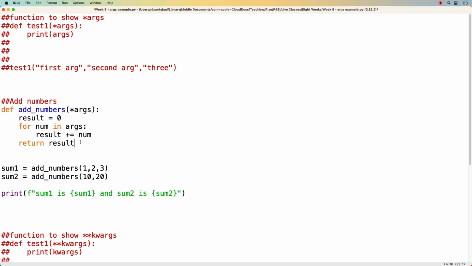This is a good example where you want to have an addNumbers function, but you don't know how many numbers you will get. Sometimes you're going to get 2 numbers, you're going to get 5 numbers, you can get 1,000 numbers. So *args solves this problem for us. I'm going to call this function with unknown arguments, accept any number of arguments, and process them accordingly.